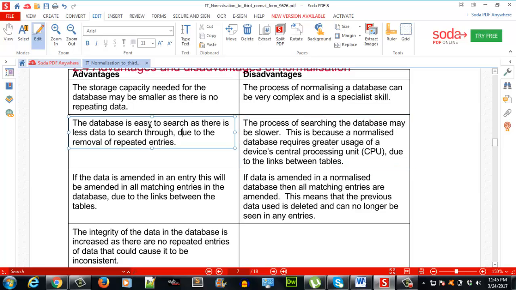The database is easy to search as there is less data to search through. You are getting rid of unwanted data, and due to that, it's easy for you to search through the records. It's an advantage. But as a disadvantage, because of the relationships that you made between the tables, the CPU has to do a lot of multi-threading, and the processing of the computer really becomes slower.